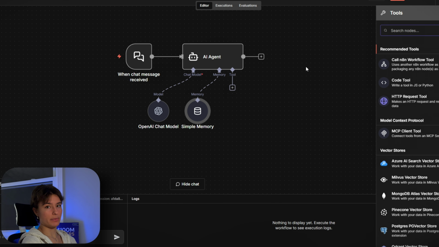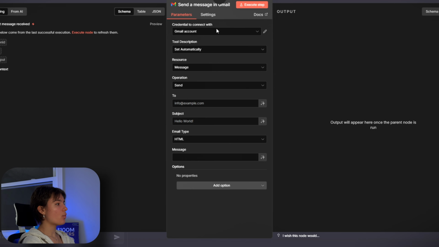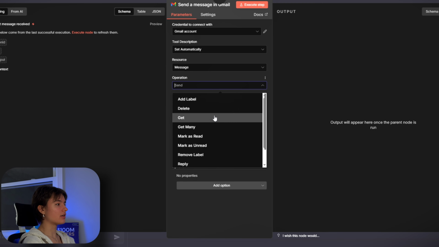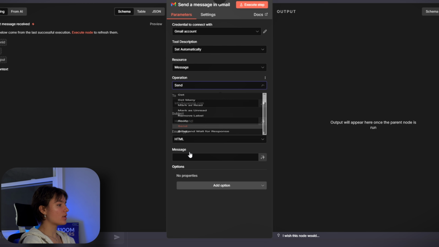It's going to be a Gmail tool. Our AI agent today is going to be sending Gmail messages to other people's inboxes. So let's search for Gmail here, Gmail tool. Now we have our operation already set up, which is send a message. It's exactly the one we need, but you can play around with that. You can have a lot of different operations here, and you can infinitely add new Gmail tools and just change the operation, as you can see. But we're going to stick with send today.